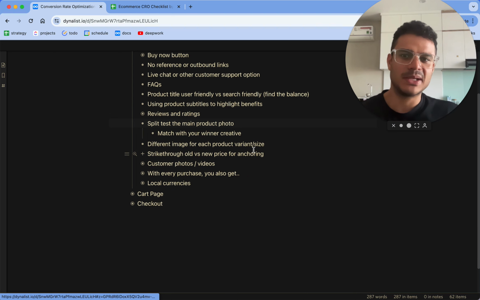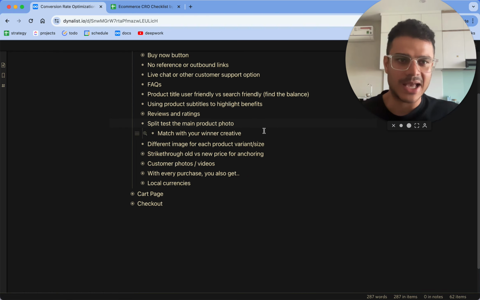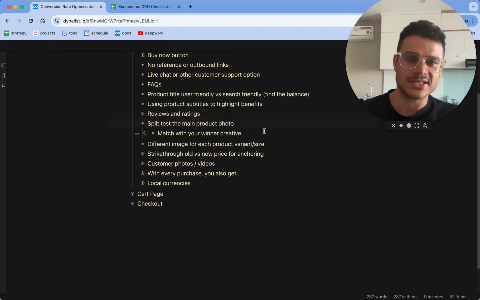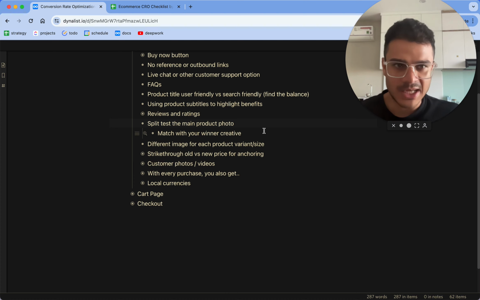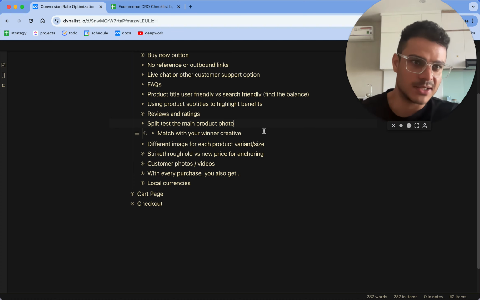So, split testing the main product photo. This is very interesting, because one thing that we found is that when we run ad campaigns, let's say Meta ads or TikTok ads, to drive traffic to an e-com product page, sometimes there is a creative which is winning. Let's say it's a video or a photo which is winning on the ad campaigns, and then it changes to another creative. Let's say it's a new static image which is a winner. Then we just change the product photo to that static image which is a winner, and that improves conversion rate.